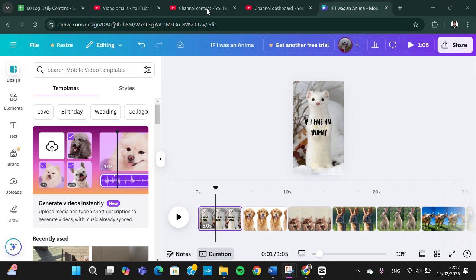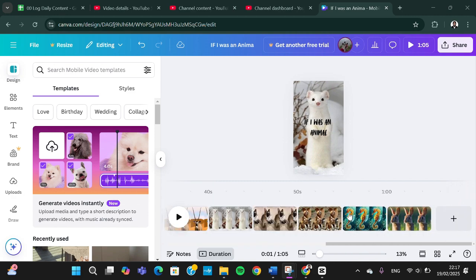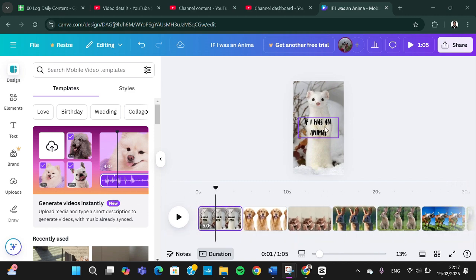Here I have created a design on my Canva, and as you can see guys, I have imported my photos or my pictures to this Canva design. For example guys, I'm going to create the "If I was" TikTok trend for the animal category. So here I have added a lot of animal pictures. I'm going to use all these pictures to create "if I was an animal."